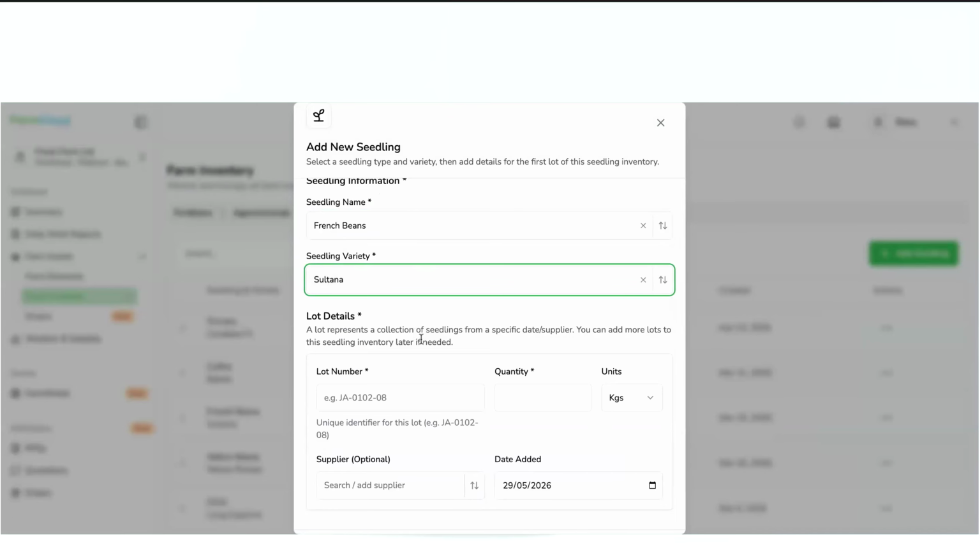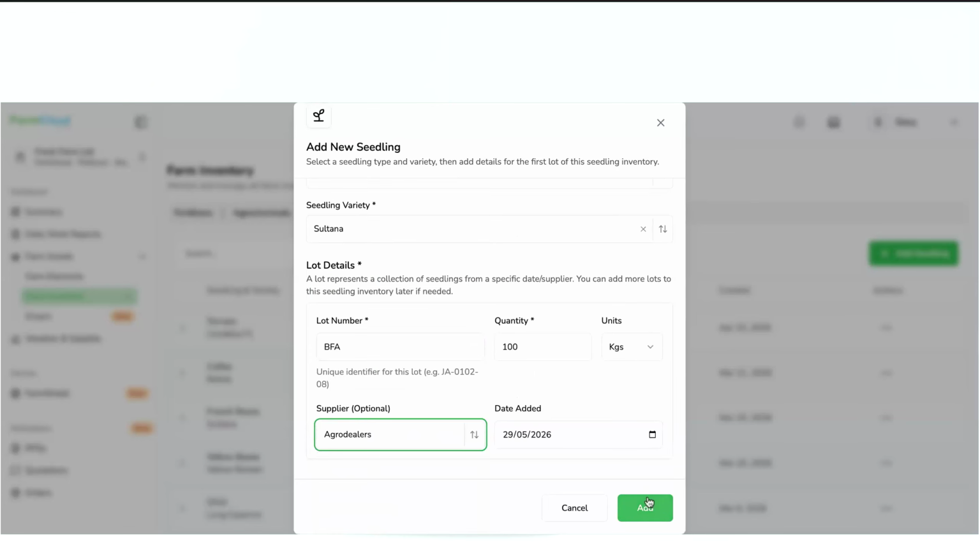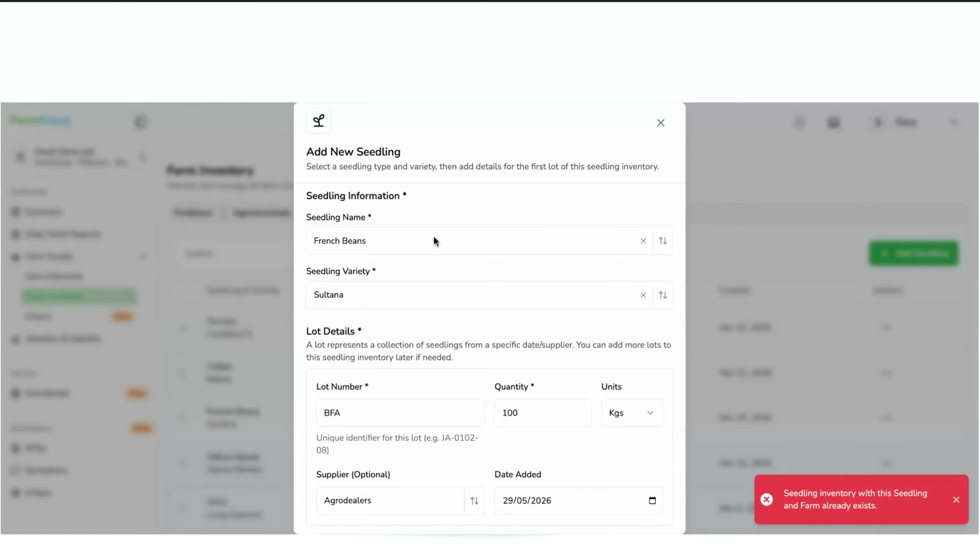The variety, the lot number could be BFA. Quantity, you can have it as 100 kgs. Supplier, which is quite optional, but you can include it, date added, and then you add. So as simply as that. So I already have that in my farm.